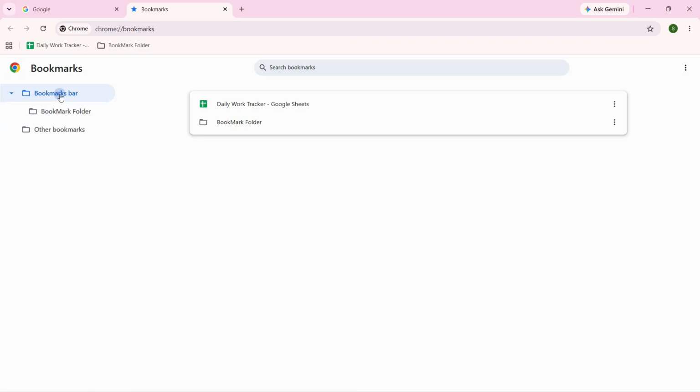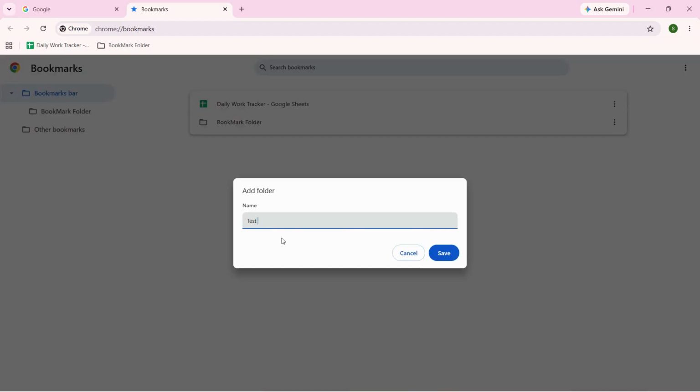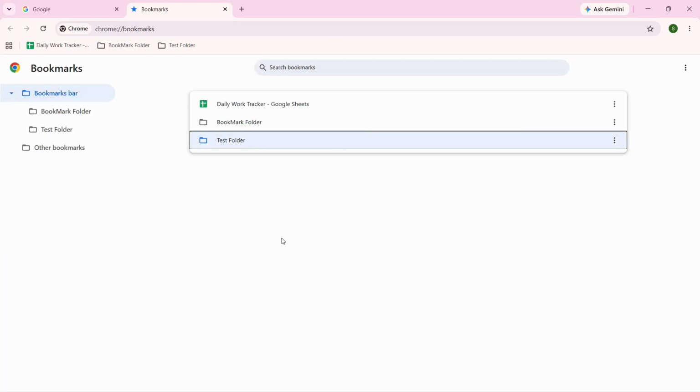All we have to do is just click on the bookmark bar, make sure this one is selected, and in the white space, you'll just right click here and click on add new folder. This is test folder. Just in case, click on save. And as you can see under this bookmark bar, now we have another folder.